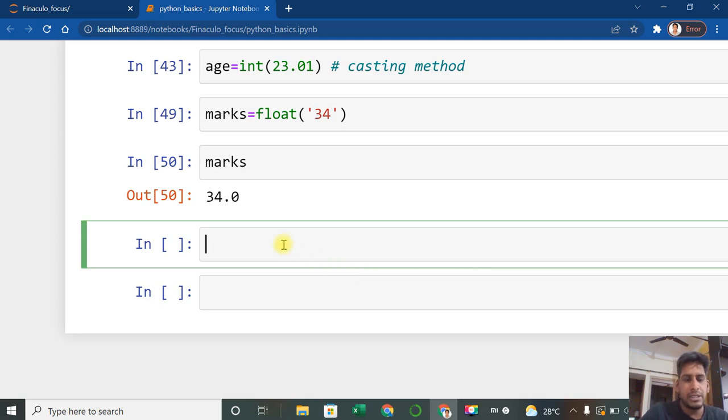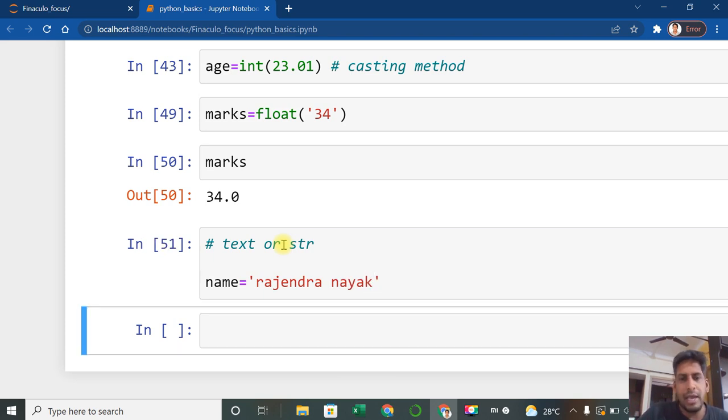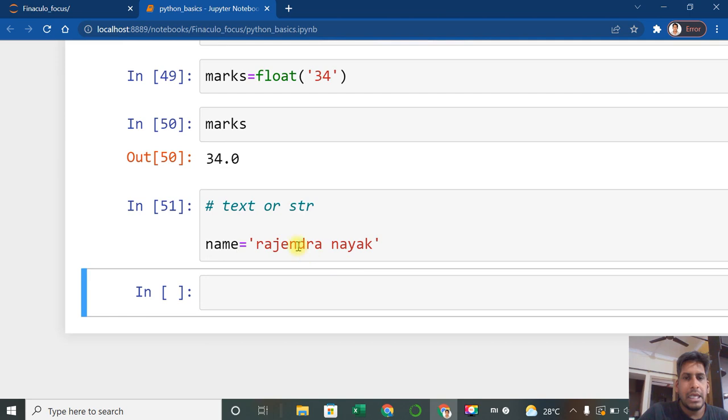Now we will discuss text, or we say str, string. For example, I give a simple example. name is equal to, I just store my full name, like this. Okay, I have executed that. There are a few things we can do when it comes to text.